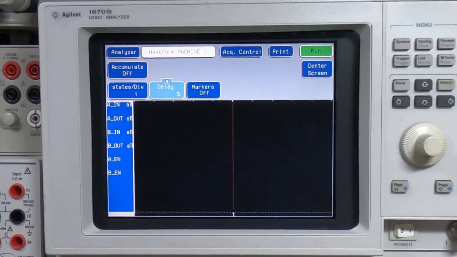So I've fitted a socket. I've installed a new 244 buffer chip. We've got the analyzer back up and running, and that's connected back to the same device, so it's now connected exactly as it was before. And we'll do a capture and see what we get.